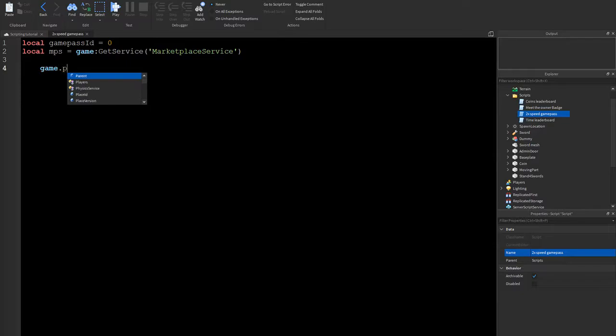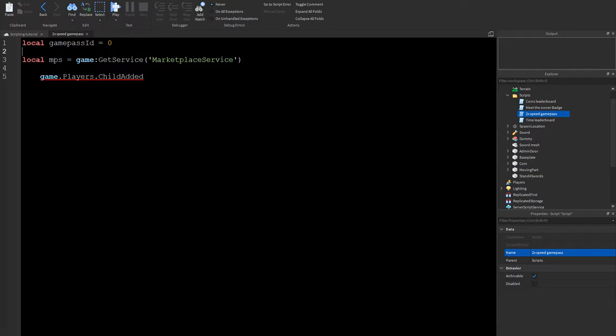We could do game.players child added. Actually, wait, before we do this, let's add under this speed, we could do local speed equals 40, let's just say. So now we could continue. So game.players player added, we could do a connect function player, then remove one of those double brackets, and then we could continue with player.